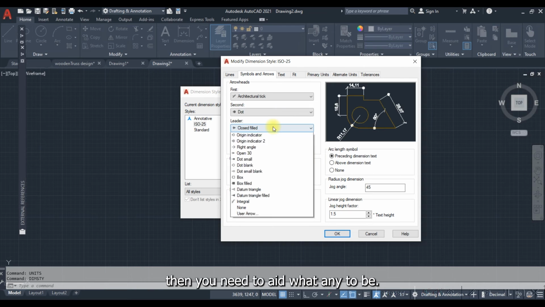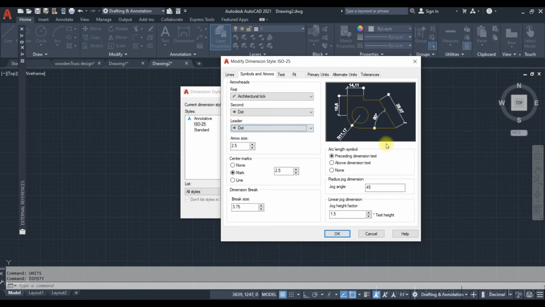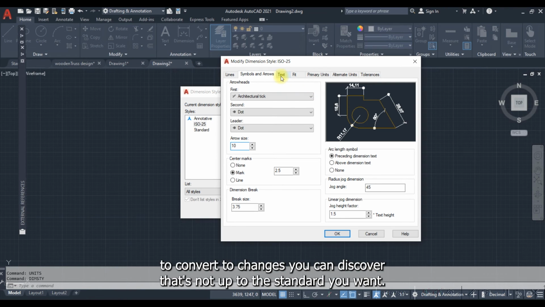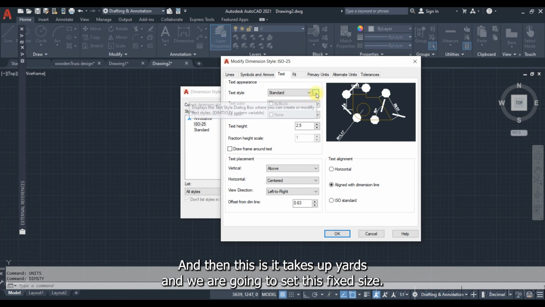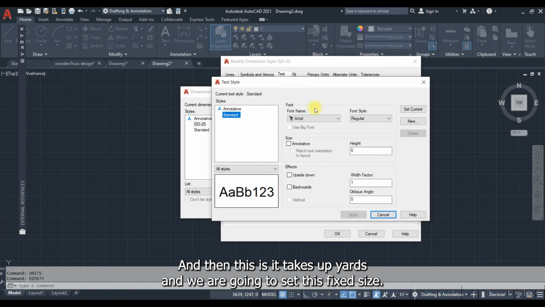Then your leader head, if you want your leader head to be dots, this is an example of a leader. It will be dots. So what other thing do we need to do? Okay, increase your arrow size to like 100. You can still come back to change it if you discover that they are not up to the standard you want. Then this is the text appearance, and we are going to set the text size.